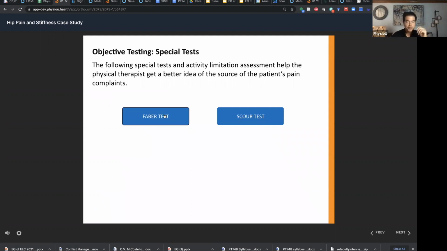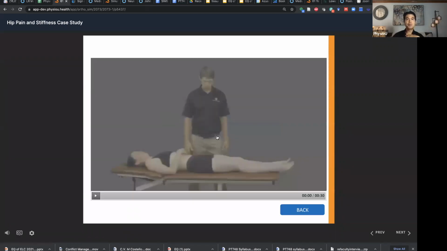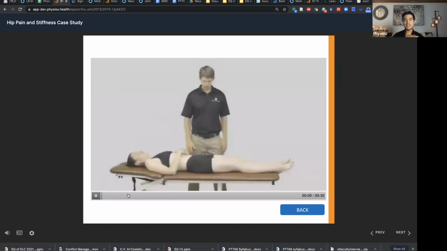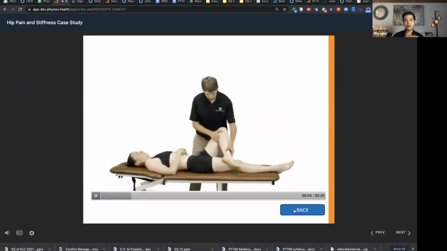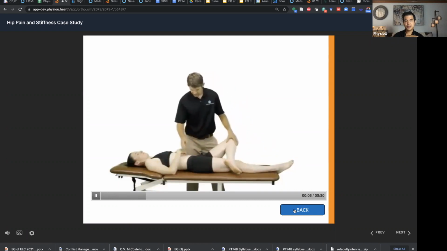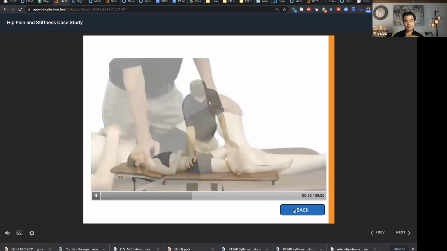So let's watch the FABER test. My students aren't going to learn that for about 6 weeks, but they get to watch it. They get to engage with it. Patient supine, flex, abduct, and externally rotate the involved side. Stabilize the ASIS on the contralateral side and press down through the femur.